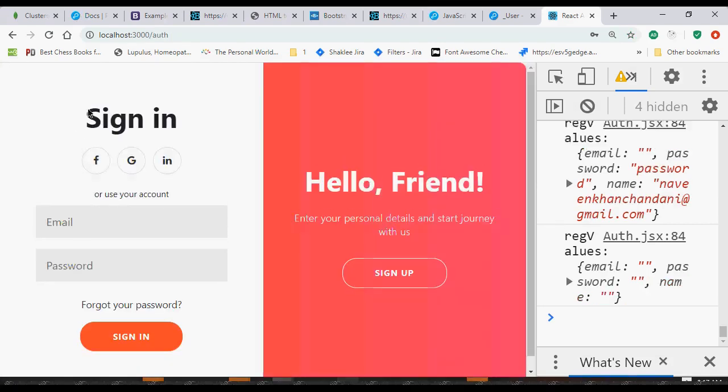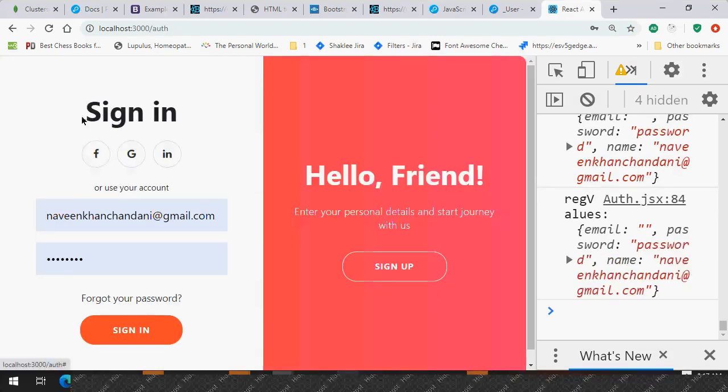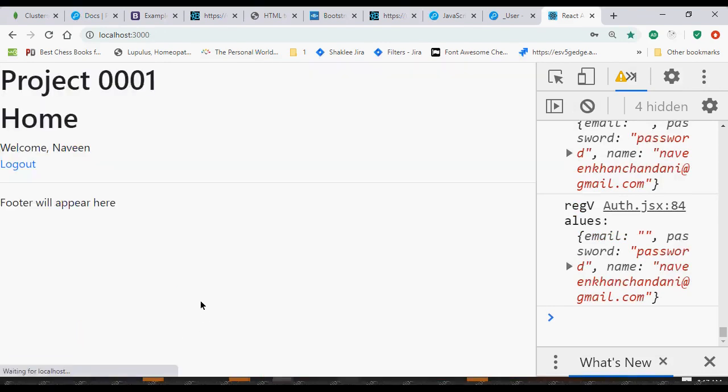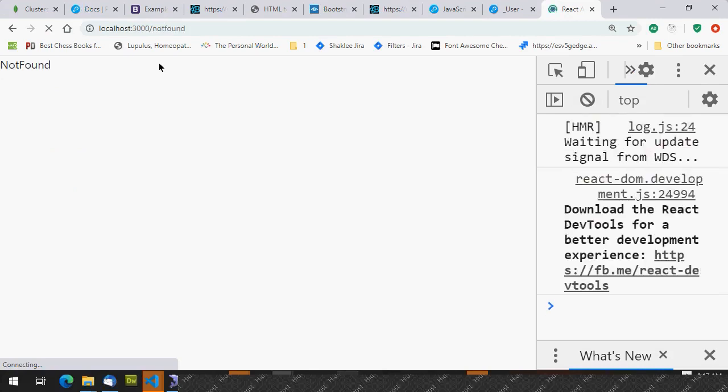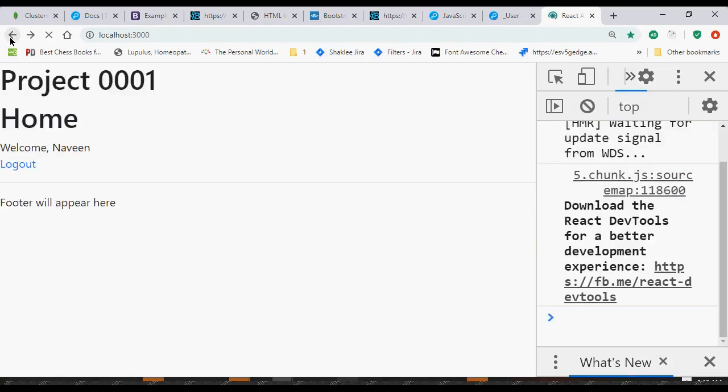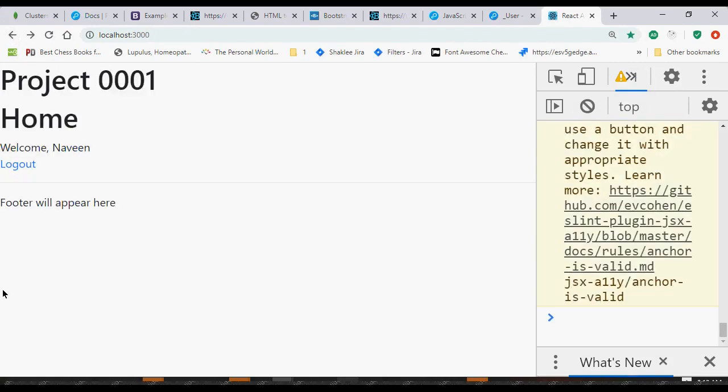If I click log out, still we go to the layout page, and once user is logged out, user is redirected to this page. When I click sign in, I am again in the home page. If I go to something blah blah blah, it goes to not found. Not found is not the one with layout. Okay, this is how we build the private routes.